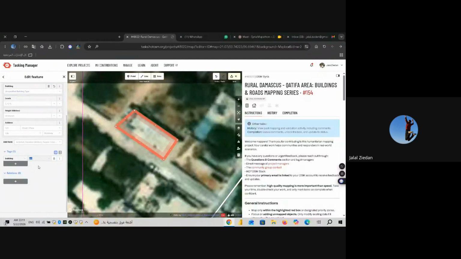I can also add many tags from here. If it's a hospital, I can say amenity. I search for amenity and I click hospital or mosque or anything else, school. So for now, it's just a residential building, so I will keep it as yes, it's a building.